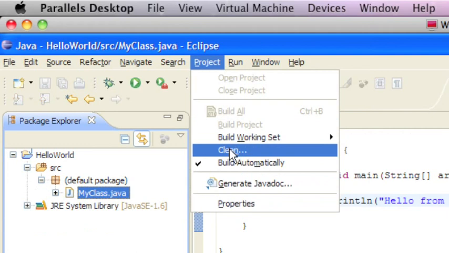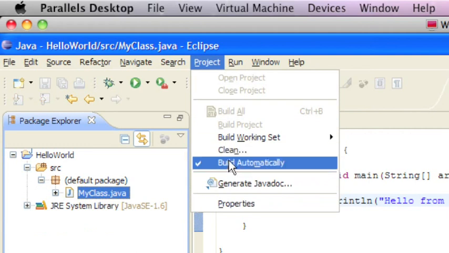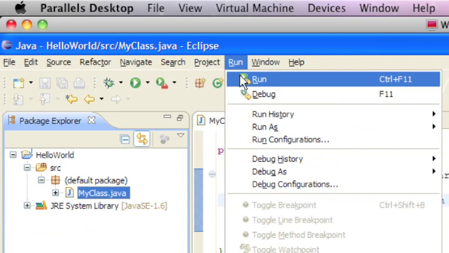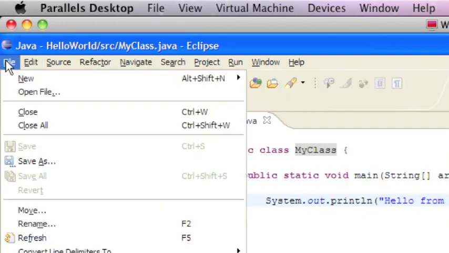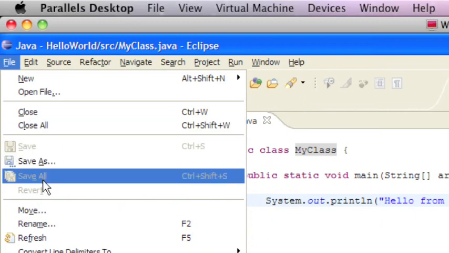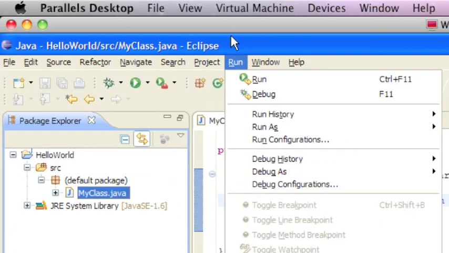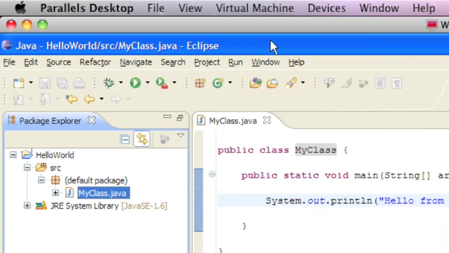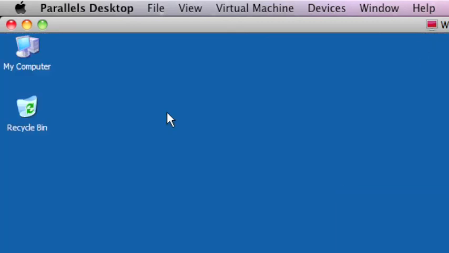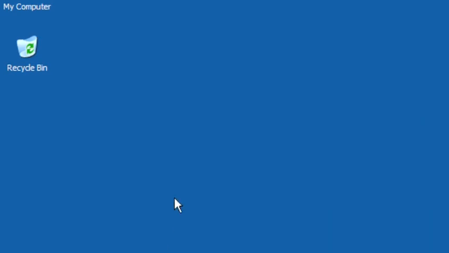And we have some other options. We have build automatically set as a default, so you don't have to worry about that. Every time you select run, it's going to build it before you run it. And at this point, we don't have to worry about saving it because I selected that option to save it before it ran or compiled it. So when we close Eclipse and we reopen it next time, we're going to see the project showed up there. And I think that's enough for Hello World.